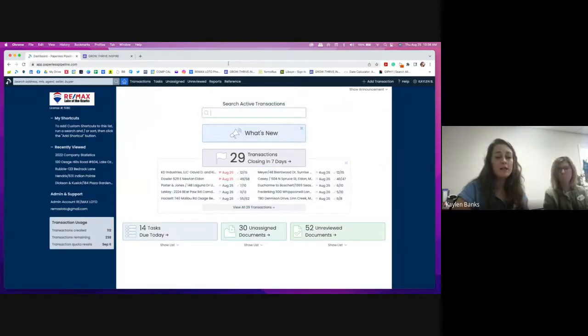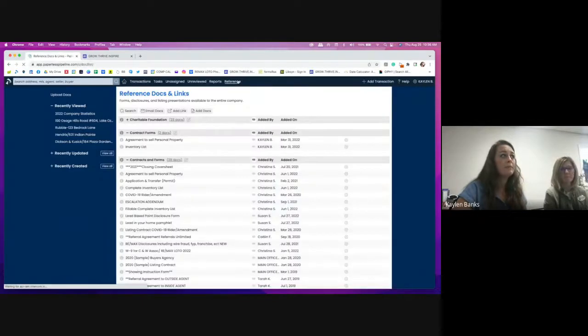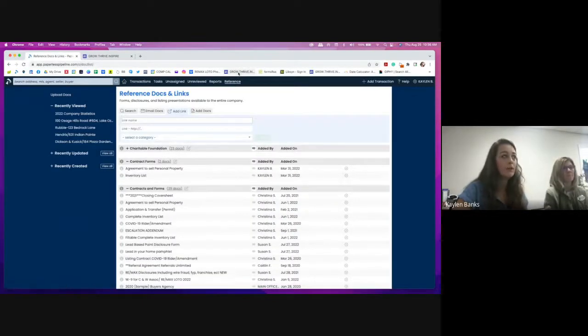And then the last thing that I want to cover is our reference tab. This should be on everybody's pipeline too, just up at the top, hit reference. The reason why I want to cover this is because a lot of people don't know that we have a ton of resources in this reference tab for you to utilize.